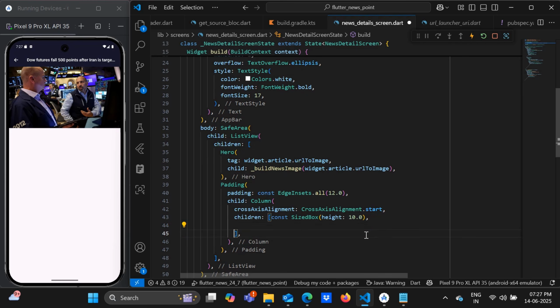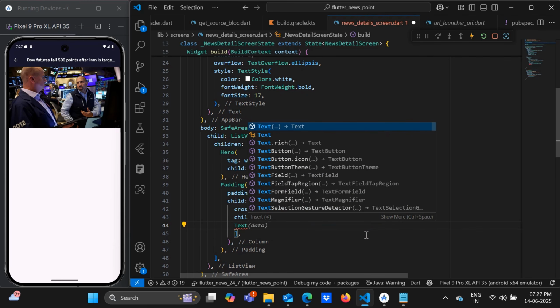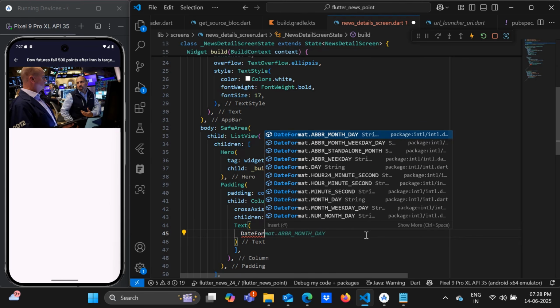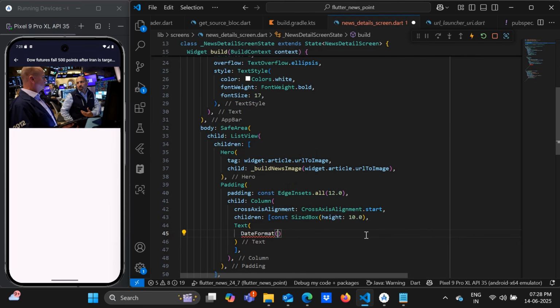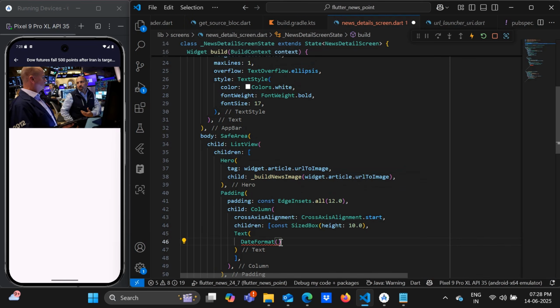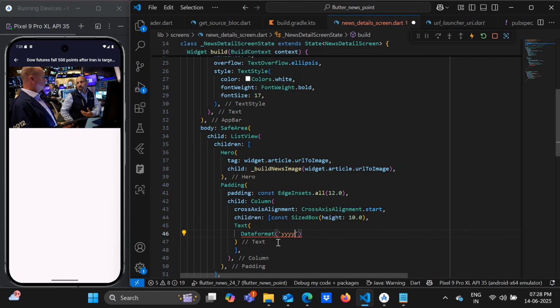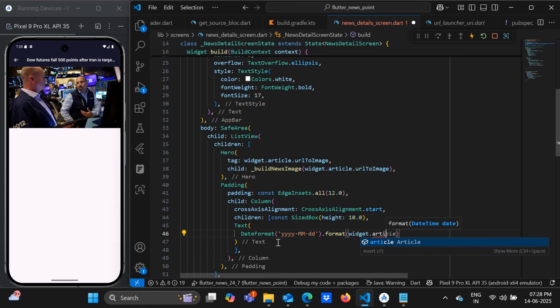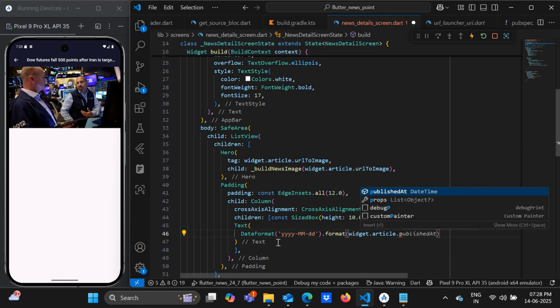Right below the image, we'll show the article's original published date. To keep things clean and consistent, we'll use the intl package to format the date time into a simple and readable format. Something like 2025-06-14. This helps the user know exactly when the article was written, without any clutter or confusion. It's a subtle detail, but important for building trust and giving context at a glance.